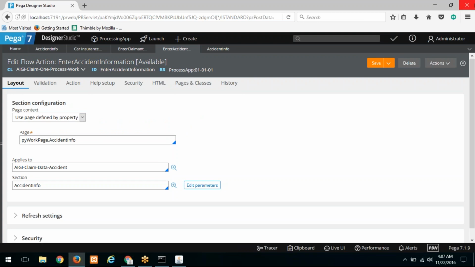When the work object reaches this particular point, Rahul, why we are applying this to accident class? Yeah, just hold on, I'm just complete.